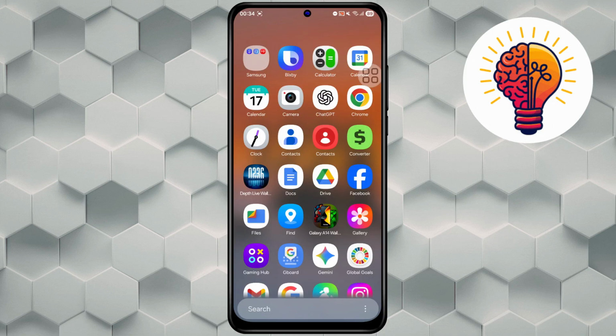Today I'll show you how to remove unused apps on your Android phone.